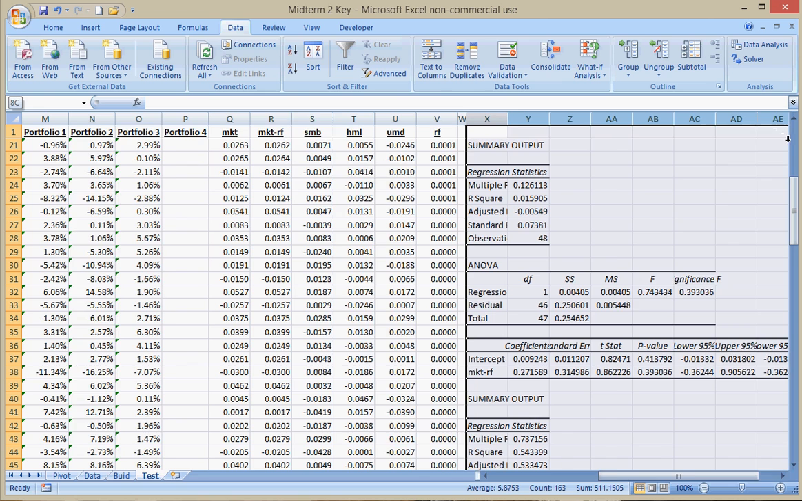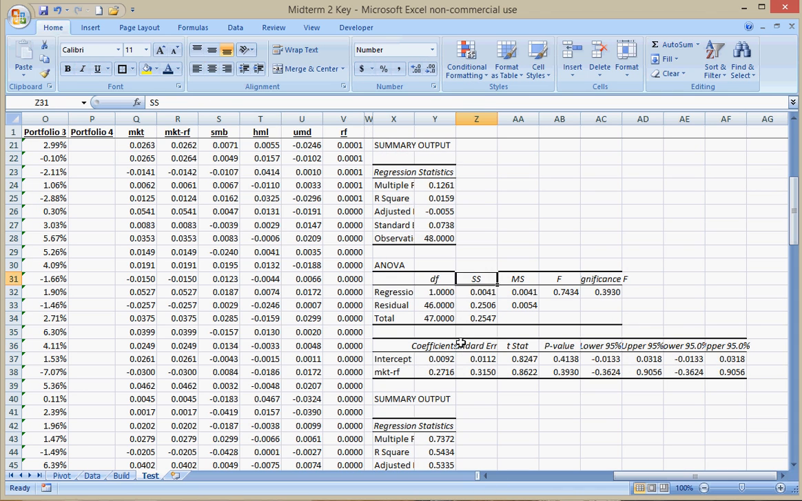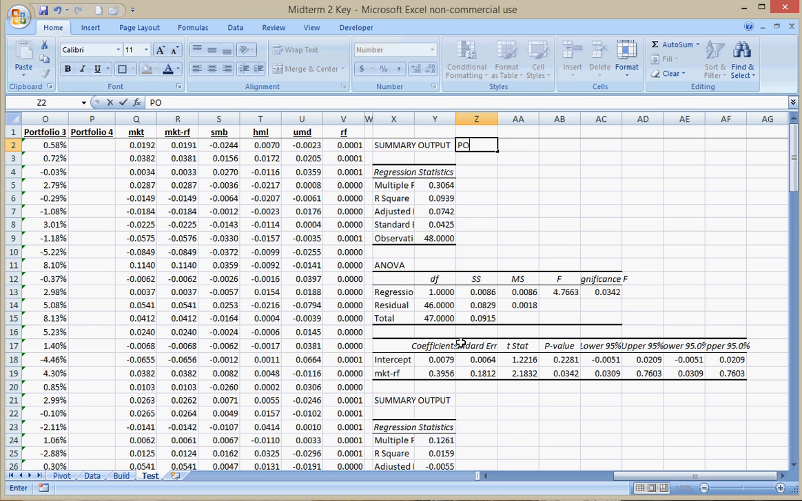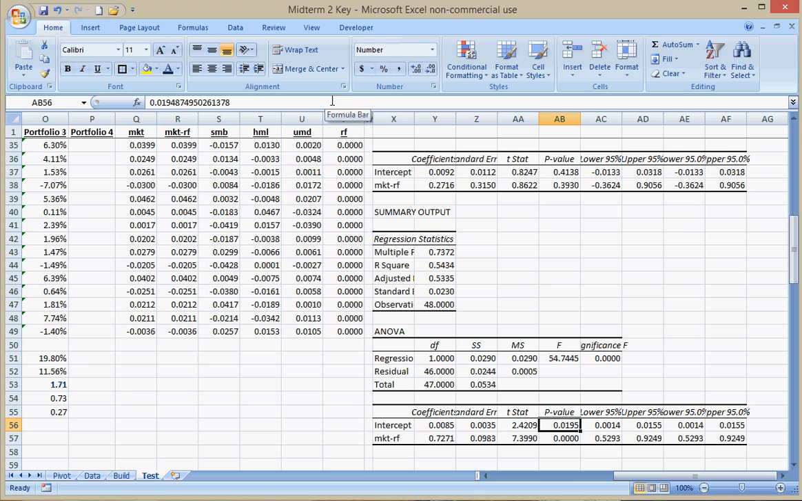OK. And let me format all of this so I can look at it a little bit better. You would want to come back and label these so you know what they are. Like this is portfolio 1, and this is portfolio 2. For portfolio 2, the alpha, that number there, you look at the p-value. The p-value says that's essentially 0. And the winner under Jensen's alpha was portfolio 3, because your alpha was higher.